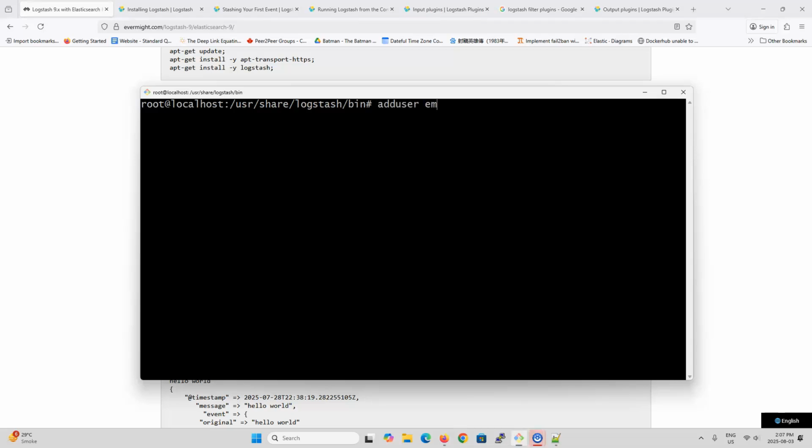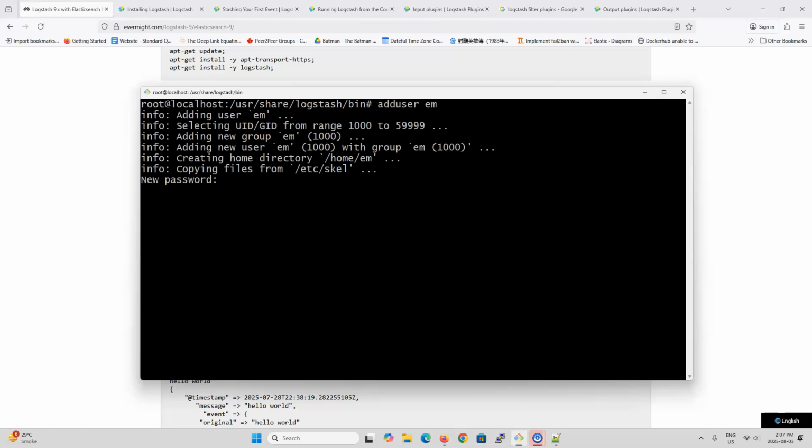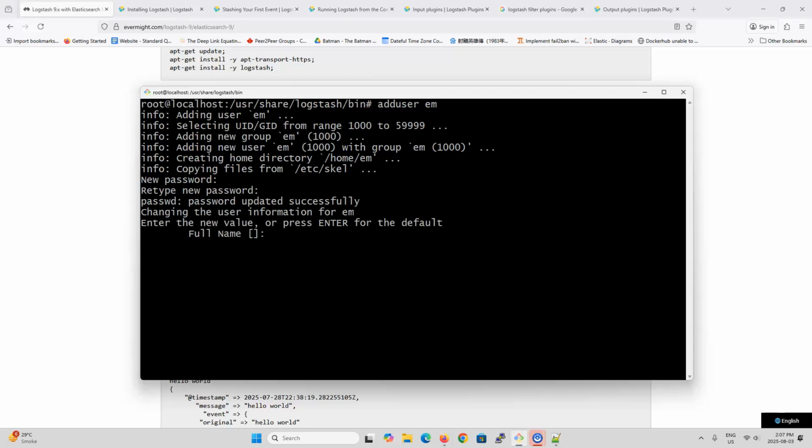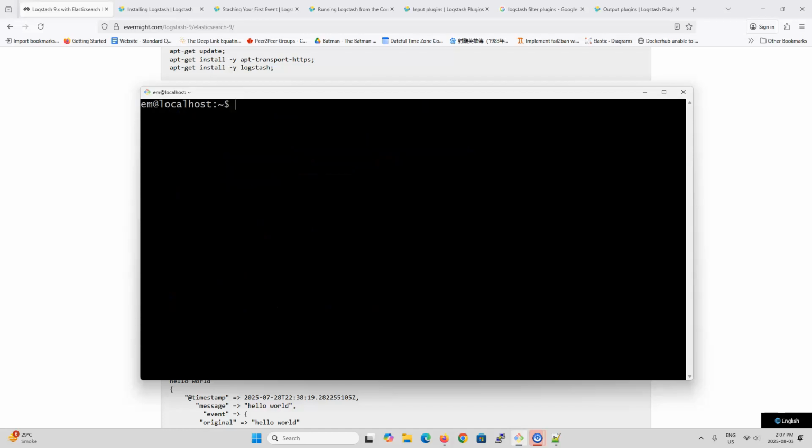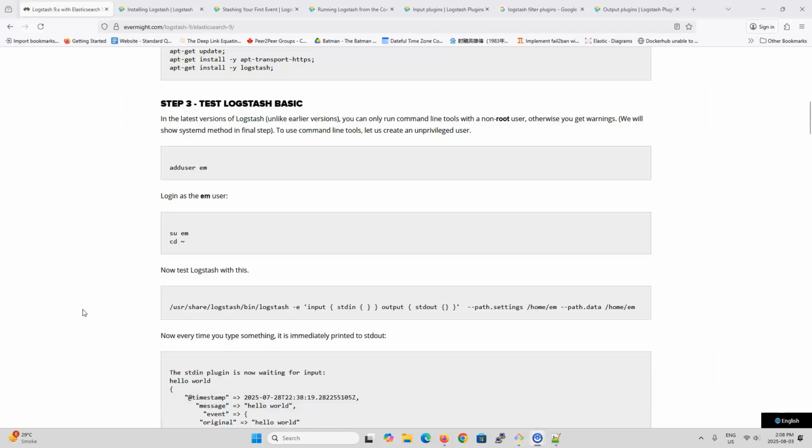Add user em, and I'll give it the password abcd1234. Let's just hit yes. All right, and let's go to that actual user itself. And let's go to the home directory so that we'll start doing our work from here. So we're pretty much ready to run this Logstash command.